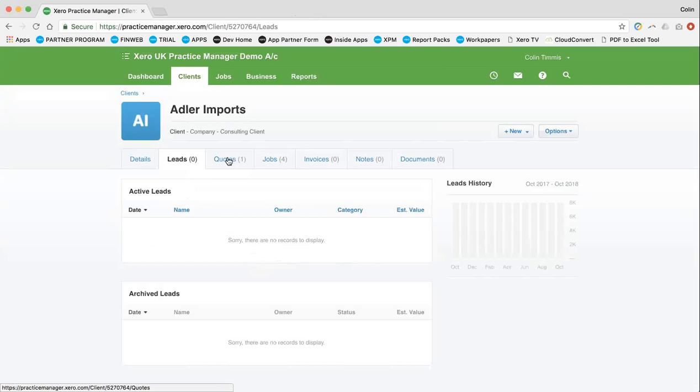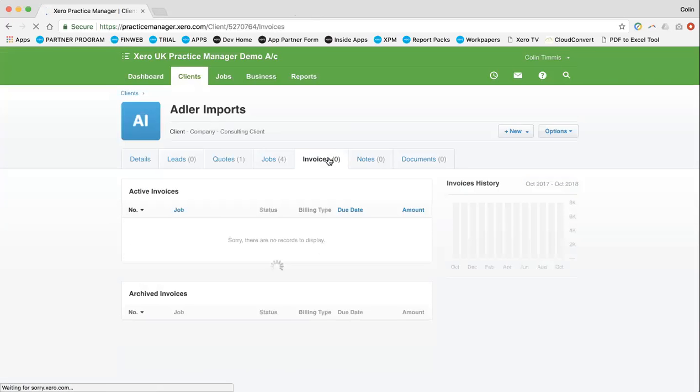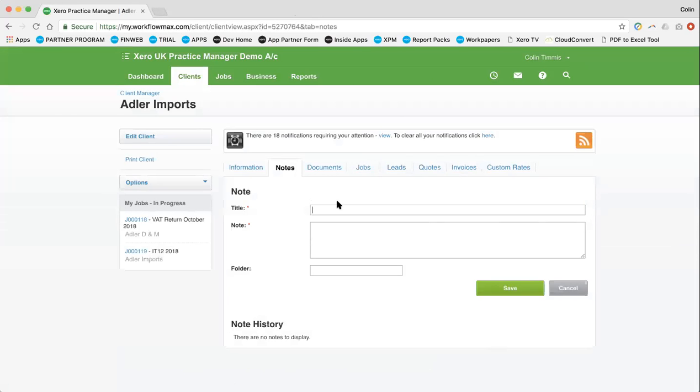Do I have any quotes for that client? What jobs am I busy with for that client at the moment? Any active jobs, any archive jobs? I can check all the invoices that I'm issuing to that client. I can make notes for the client. So I can make a custom note and I can say something like complexity.